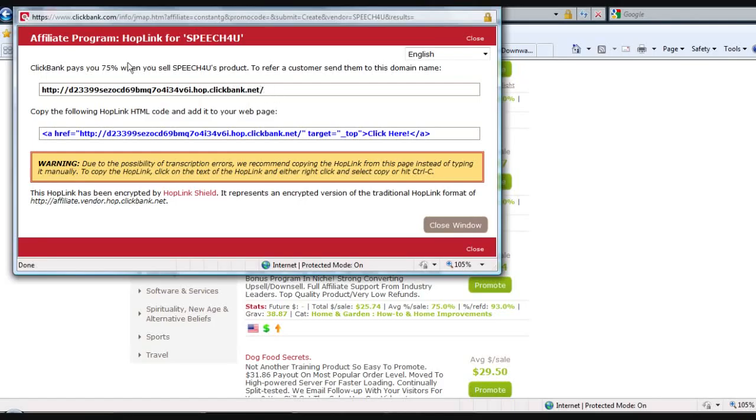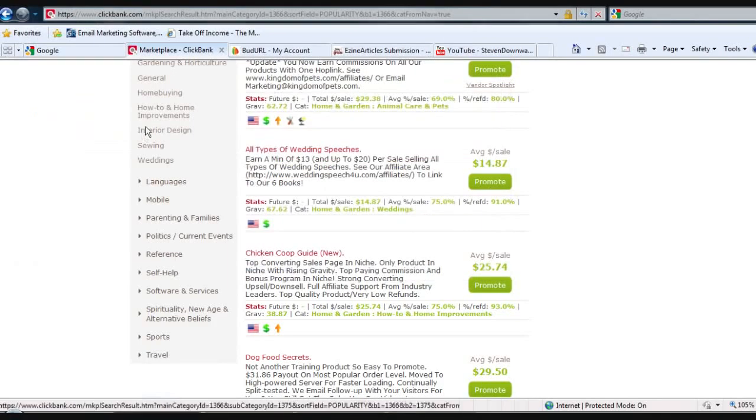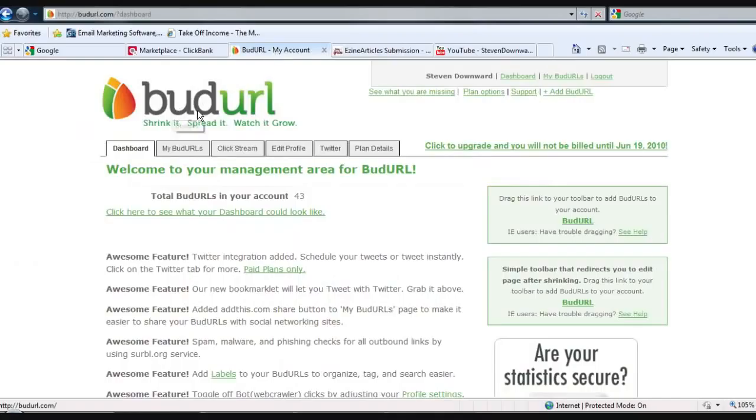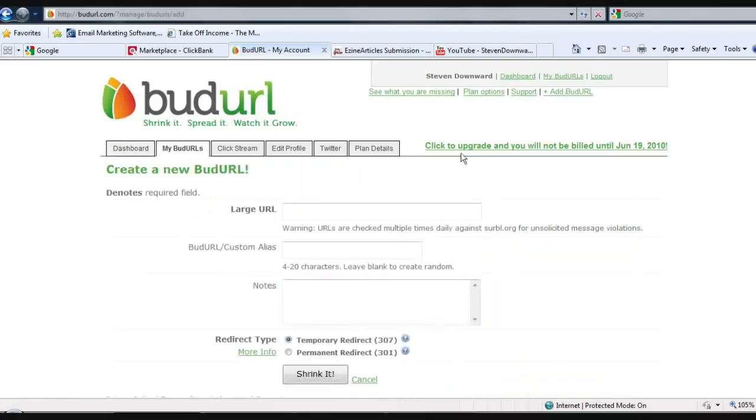So what we're going to do is go back over here. I got something else called bud URL up. What this does is it shrinks it, and then you can spread it. So you can shrink a link down. All you have to do is, again, sign up. I've already logged in. And all you end up doing once you've logged in is just go add bud URL. And here we go. So if I go back to that other page, and I take this, and I'm going to copy this whole thing right here. Right click, copy. And I go back, and then I just right click here, and I go paste.